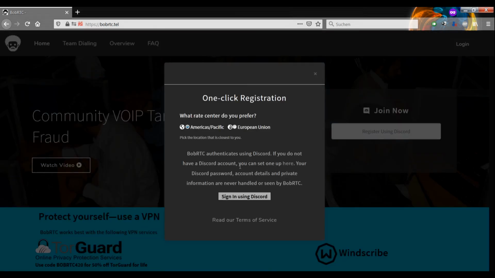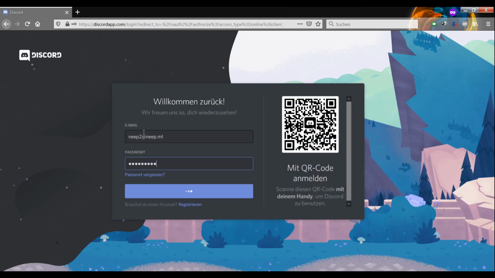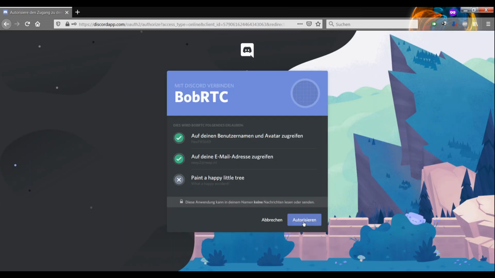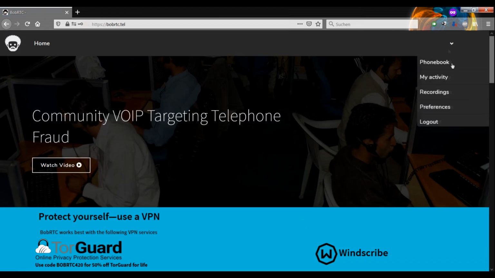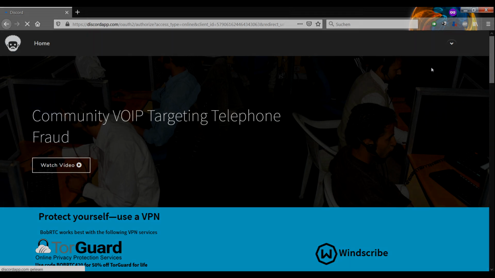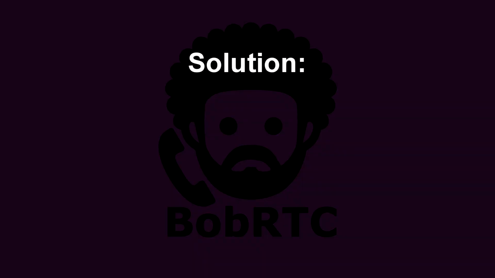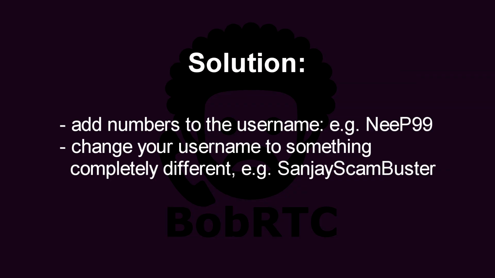If you have issues when trying to sign up for BobRTC, and you authorize BobRTC with Discord and after that you see the Phonebook shortly and then get kicked back to the authorize screen, that's an indicator for a duplicate username. Try changing your Discord username to something unique, like changing it completely or adding numbers or letters at the end of your name, and try again.